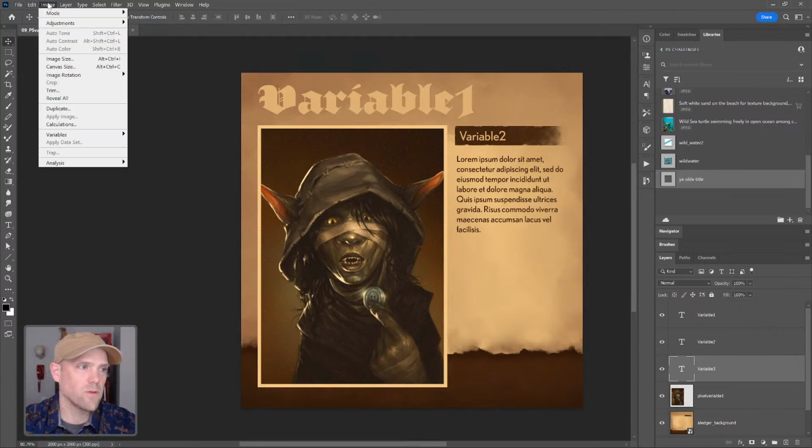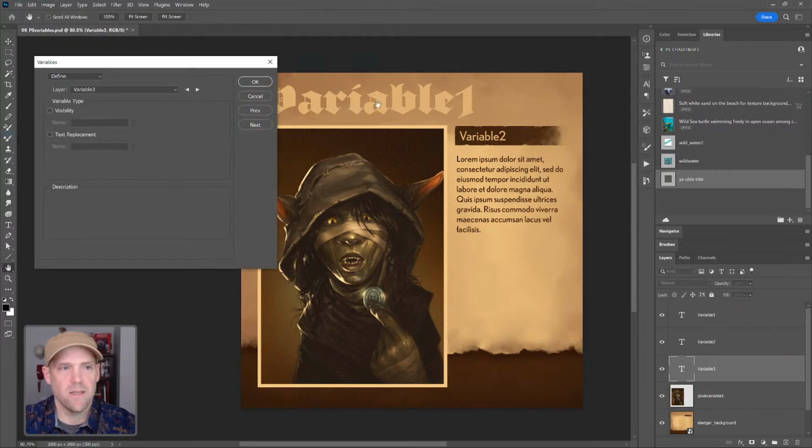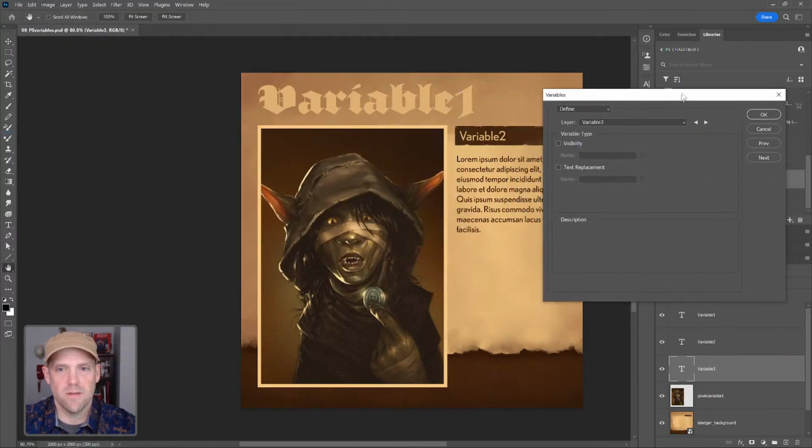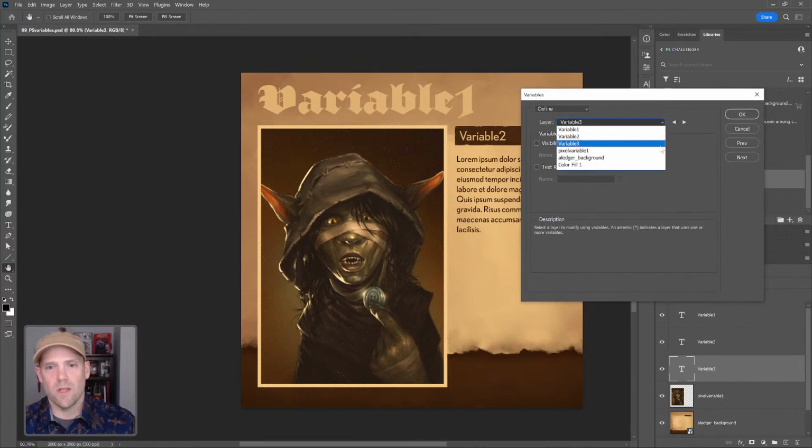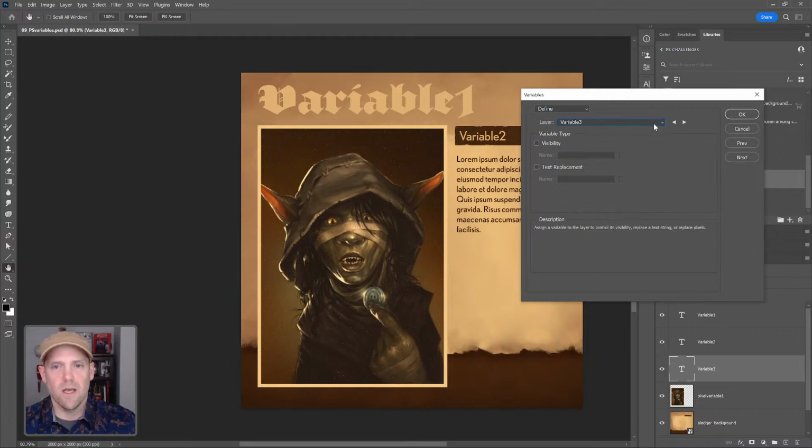And now I want to come over to Image, Variables, Define. And this is where we start to really set everything up. You can see all of our layers are in the layer section of this, and we can start defining these variables. I don't want visibility as a variable. All of these will be visible.